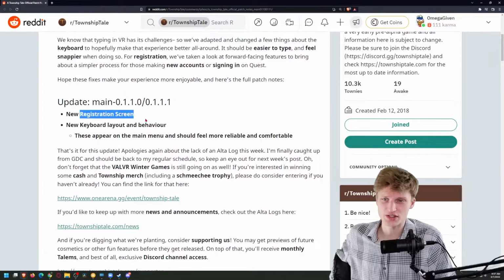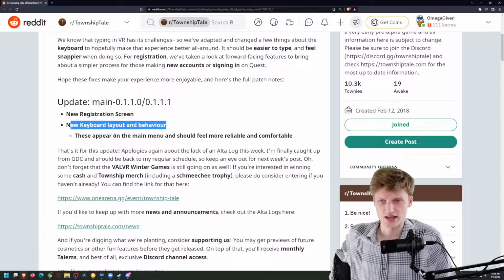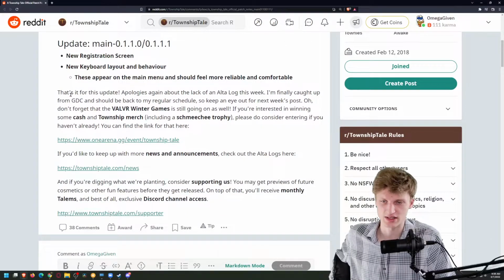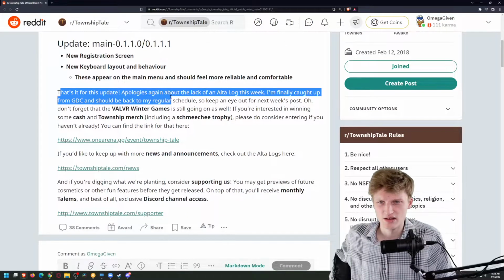All right, new registration screen. New registry layout. This will appear in the main menu. Should feel more reliable and comfortable. Okay, this is basically what they said, but just in more detail.